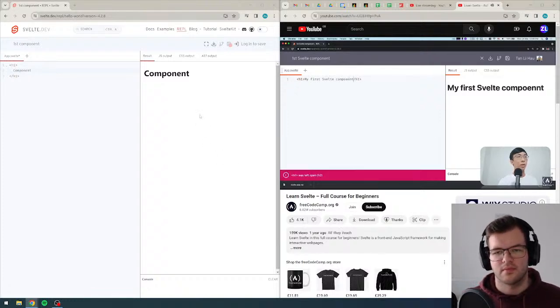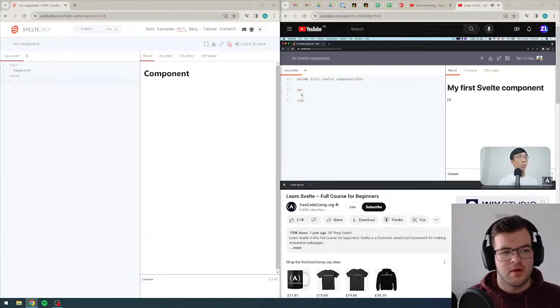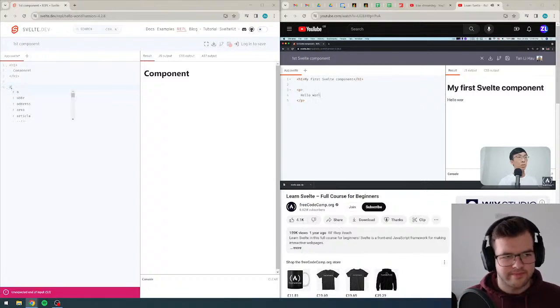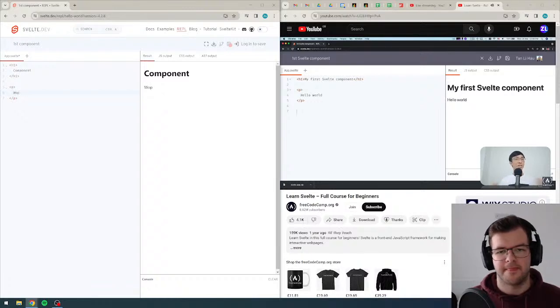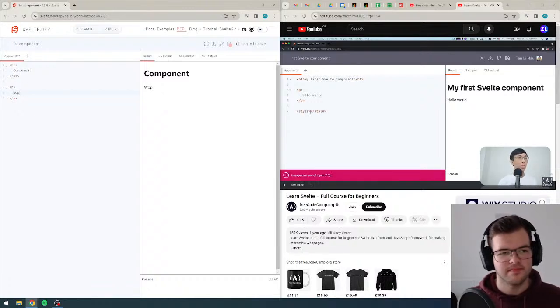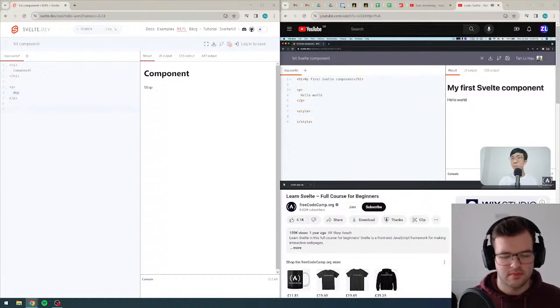And I'm gonna have a few paragraphs. Let's see, paragraphs. Hello world. And I can have style text like how you would in your HTML file, where you can have a style tag and style your elements that you like.